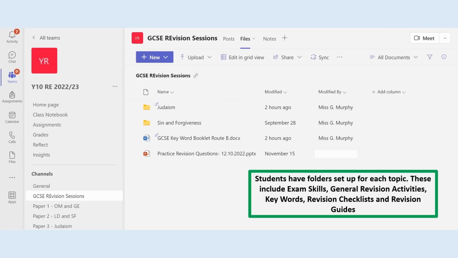I've set this down as clearly as possible. So when students go into GCSE revision sessions at the moment, I have consciously only included a Judaism folder and a Sin and Forgiveness folder here, just so that students have really clear instructions as to what is on their next data point exam. So when they want to revise Judaism, they will simply click on the Judaism folder and work through the resources there. The same for forgiveness, and you can see that there is a GCSE keyword booklet there as well. So when students want to practice and test themselves on keywords, they can use that booklet to do so.